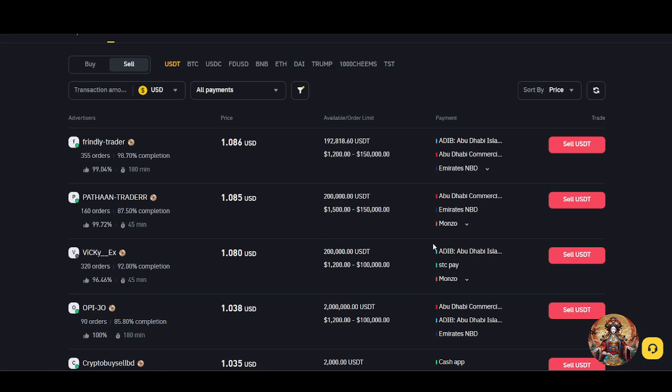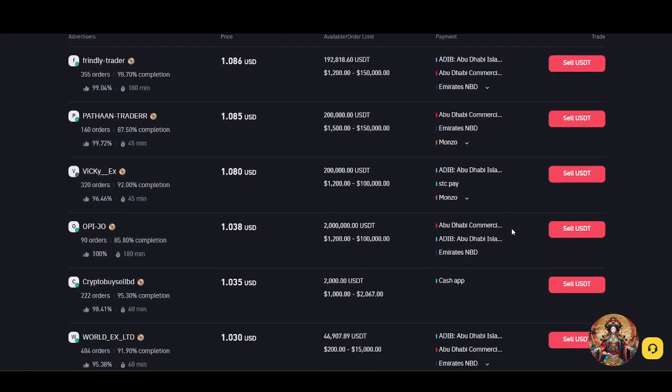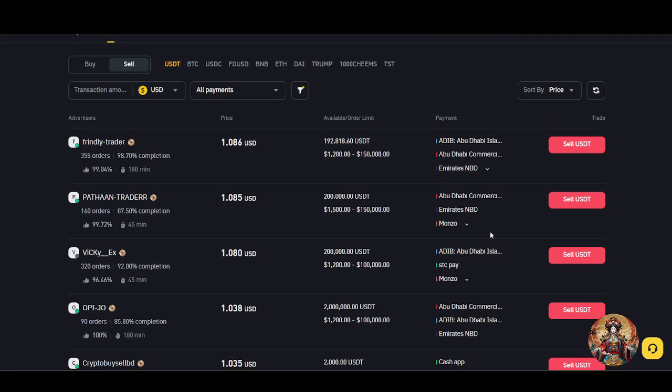Now, find your buyer. Browse through available buyers, filter based on your preferred payment method and amount range. Now, input sale details. Click on the buyers.